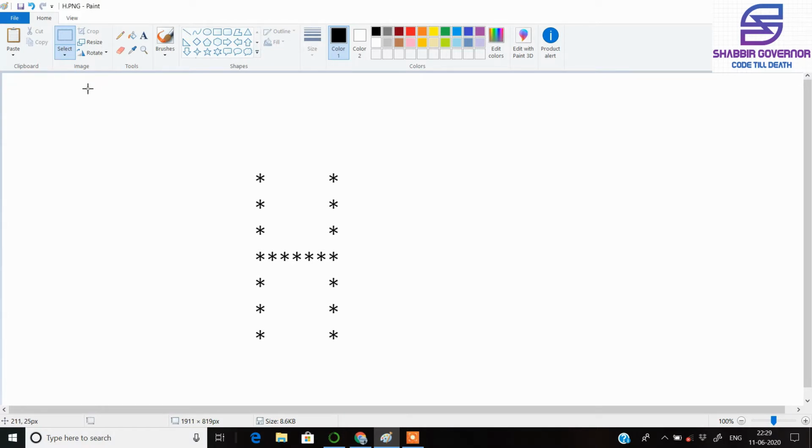So I chose both these alphabets because you can see that H and I, like if I make an I here, it is very simple. We just need one vertical line and two horizontal lines to make an I. And also H and I are in alphabetical order. So in this video we will be particularly seeing these two alphabets.